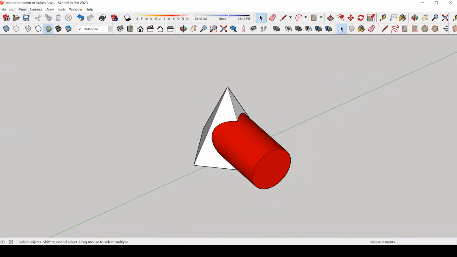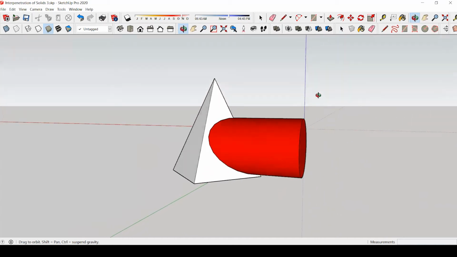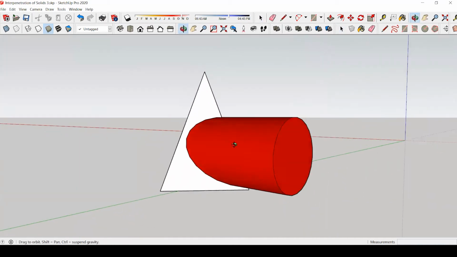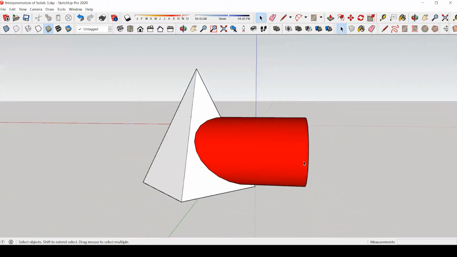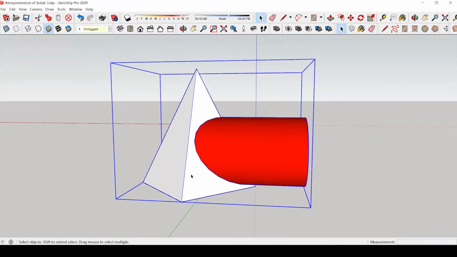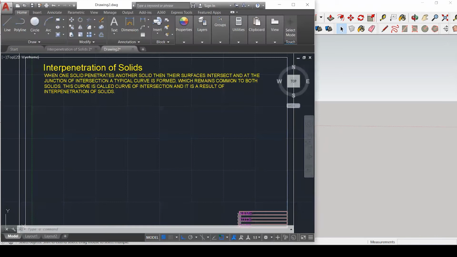Let's get out of here now and let's get straight into drawing. This is the last time I'm showing you guys what the shape looks like with these two solids penetrating each other. So this is a cylinder and this is a pyramid, a square base pyramid. So let's go back into AutoCAD.